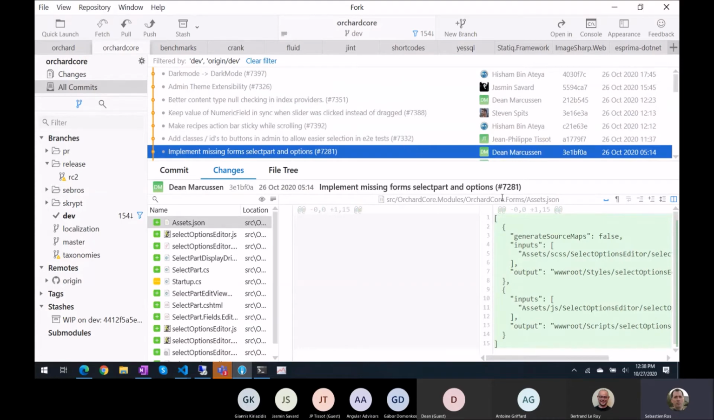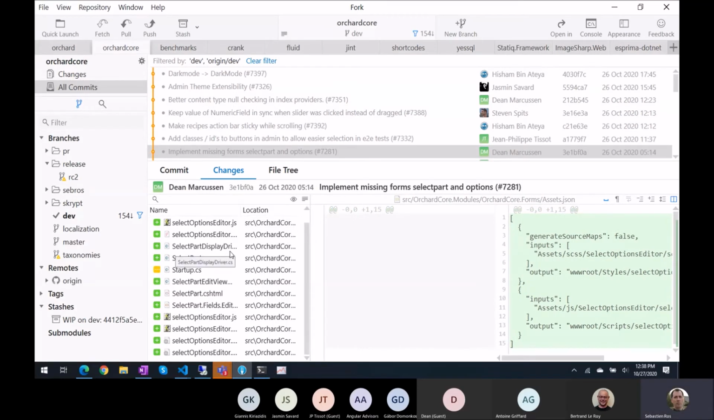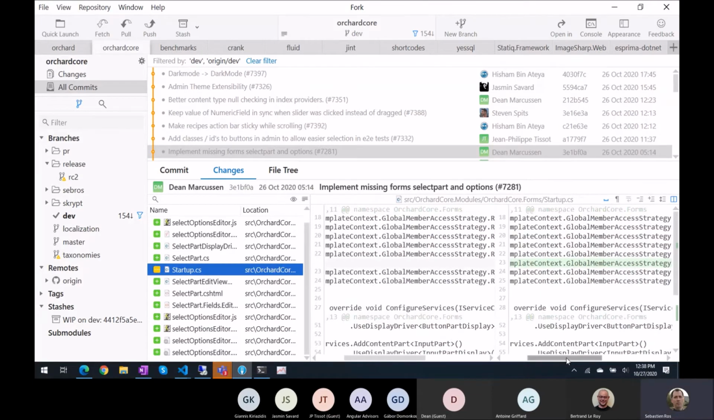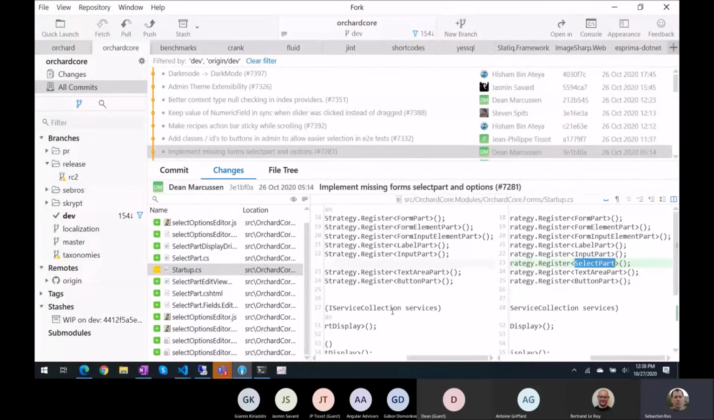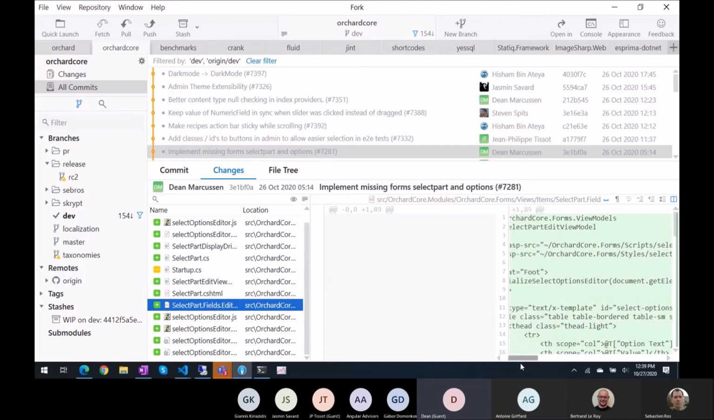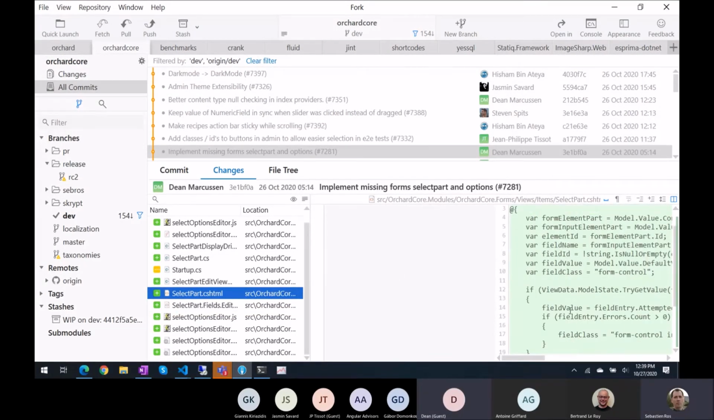Implement missing form select part and options. Oh, missing. Nothing is missing, it's just to be done. Select part and options in the forms module. Select parts. We didn't have that. Interesting. Do you know what's missing still? Are there any big pieces that we are missing? That was the only one that was missing. We had the part, but no views or editors for it. So people had kind of implemented their own by adding bag parts, all bits and pieces. This one might also still need an opt group editor.